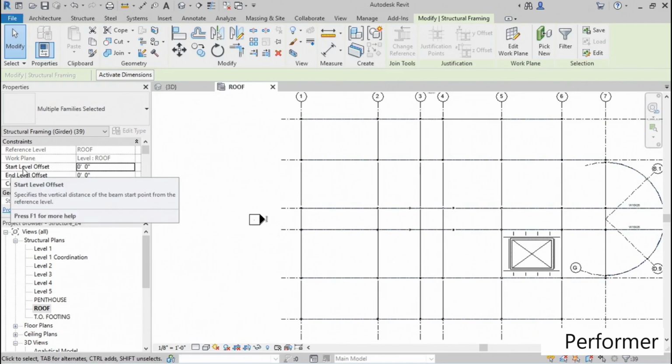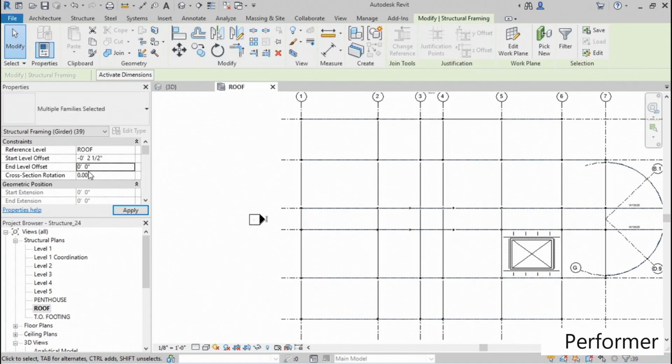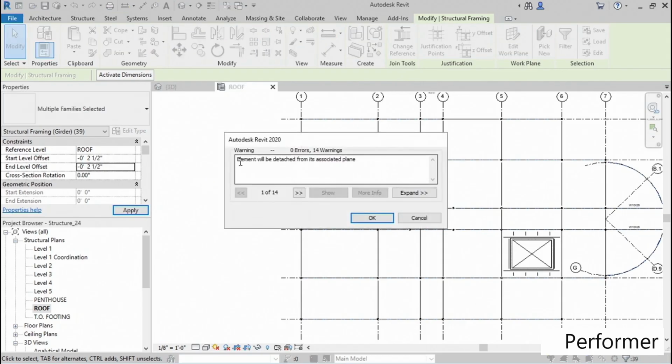New properties, start level offset. Click into here. Type in minus 2.5 inches. Make sure it's 2.5 inches, not 2.5, because that's 2.5 feet. Minus 2.5 inches, enter. Hit apply. Well, it's applying itself. Takes a second. Sometimes we get "element will be detached from associated plane." That's fine. Hit OK.